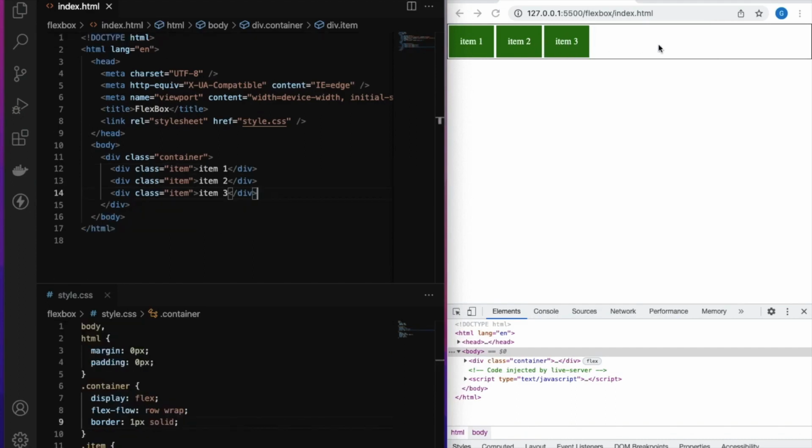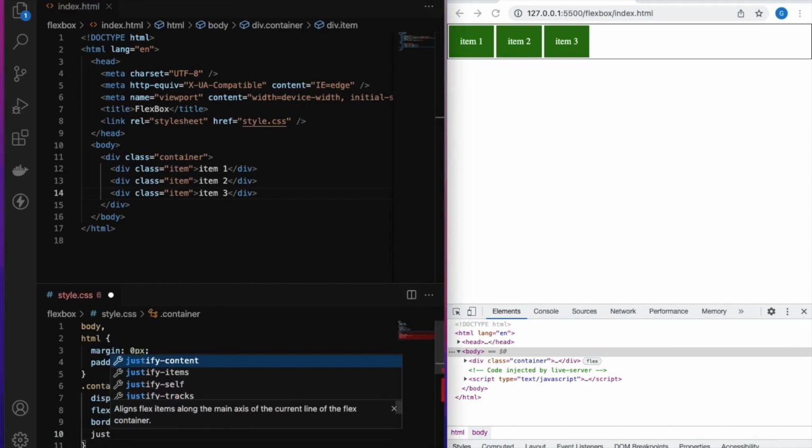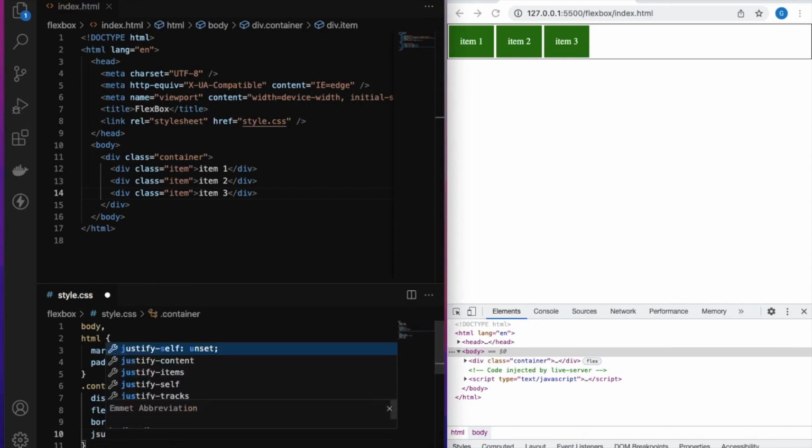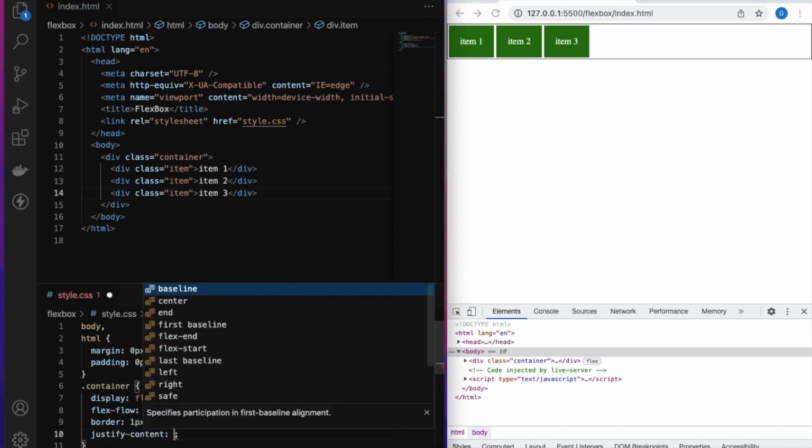What if I want my items to start from right? One more question, how can I distribute the space between them, the leftover space? Like one should be here, one should be here, one should be here, with equally distributed. We can do all these things with one more property called justify content. Justify content is another property that will help to distribute these elements across the main axis in the container.